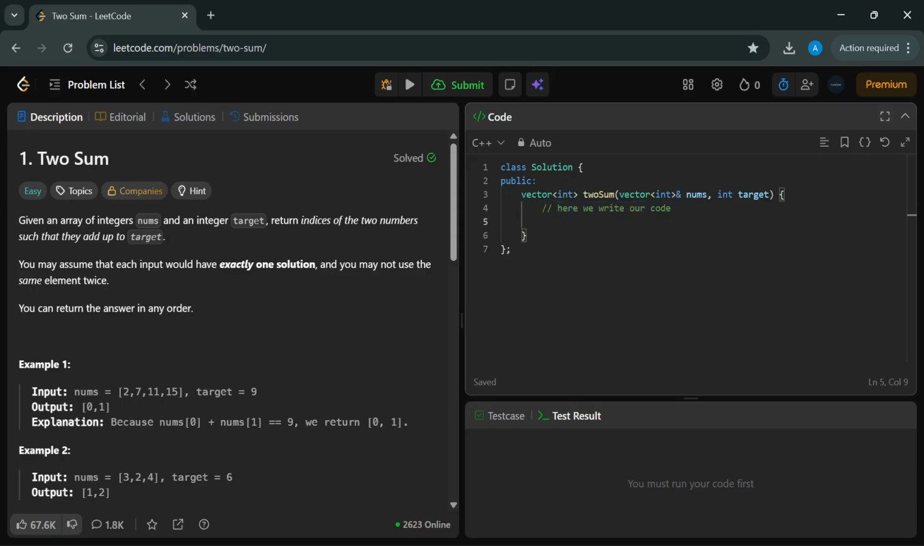So first of all, let us understand what this line says. So this line here, we can see there is a two-sum function which has the parameters nums and target, and it will return a vector of integer type, or you can say an array of integer type. So let's see the problem.